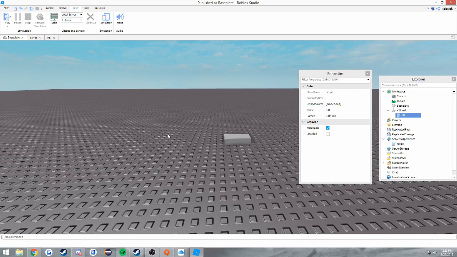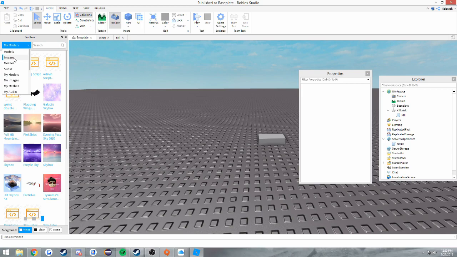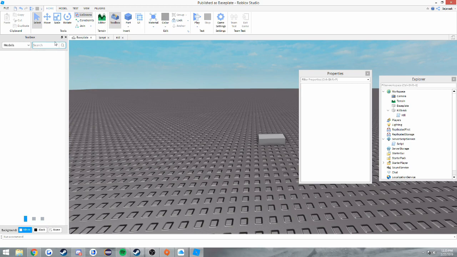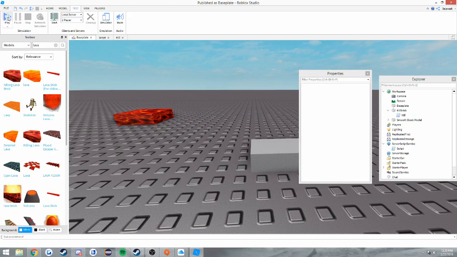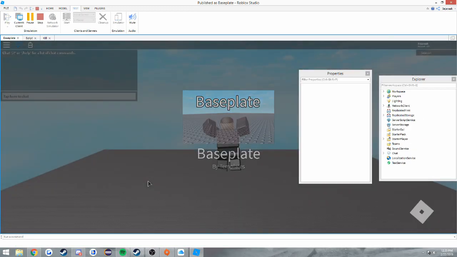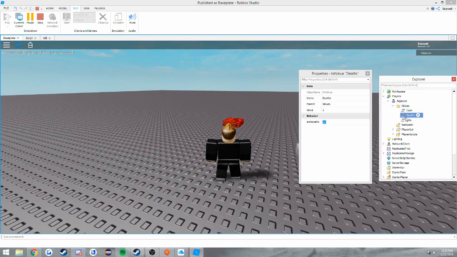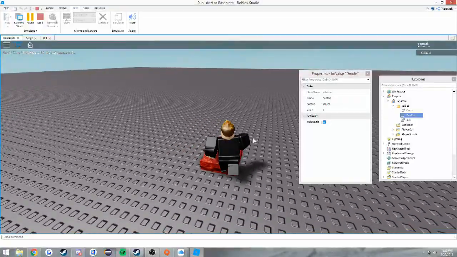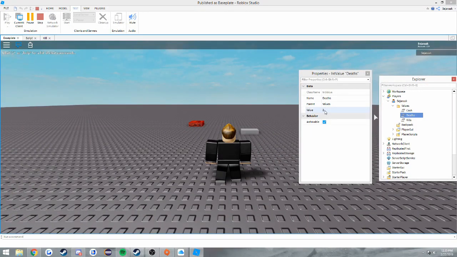And to make this super fast, we're just going to take toolbox, we'll go to models, say lava, just grab something that will kill us really quickly, test, play. Now, as you can see, my values are 1 because I just joined the game. I'm dead. I respawn and my death value is 2.